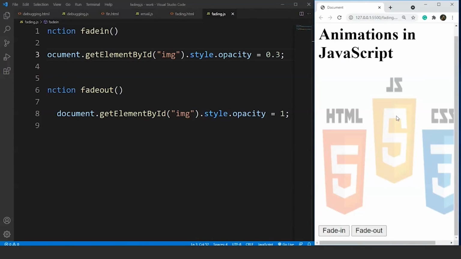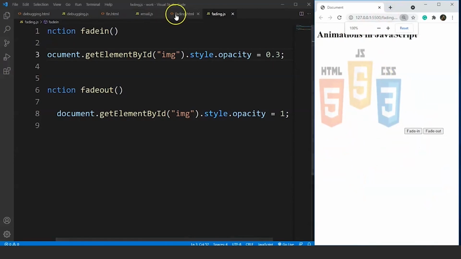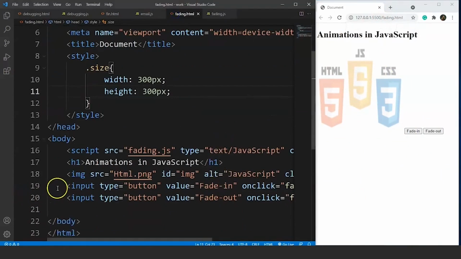Now we can do the same thing using on mouse over and on mouse out events in JavaScript. We have to make some more minor changes in a HTML file only. Instead of using these buttons, we'll use the on mouse over and on mouse out events inside the img tag. So what we'll do is, let's do it as well. We'll move to our HTML file and we'll comment these two lines. So we are done with it.